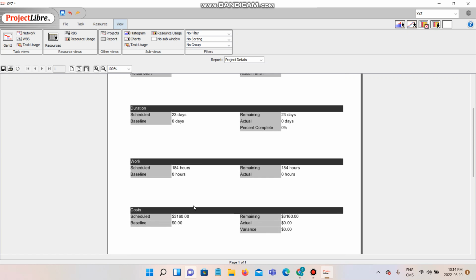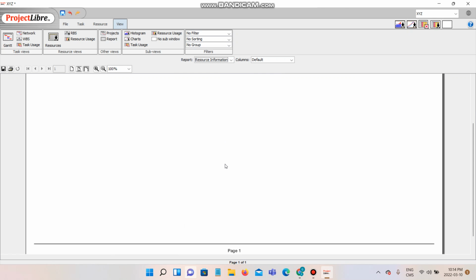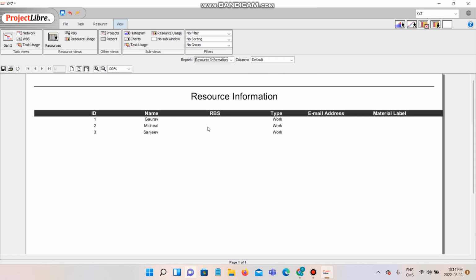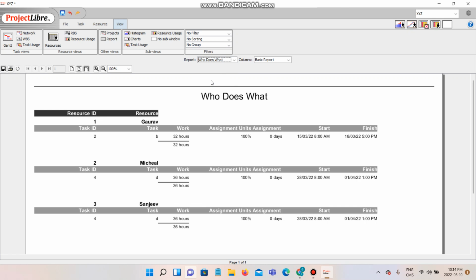And for other features here we can check resource information, like which resources I am using, and task information, what's the name of the task, duration, and resources all along, and at last who is doing what. Michael, Sanjeev, Gaurav, what is everybody doing here. So on one sheet I can check all of the tasks here only.